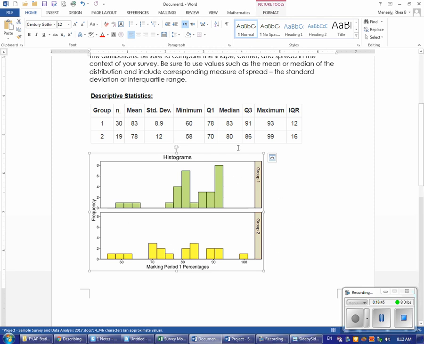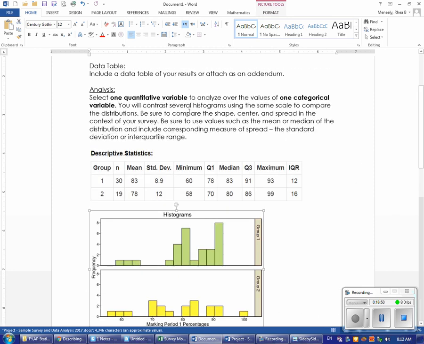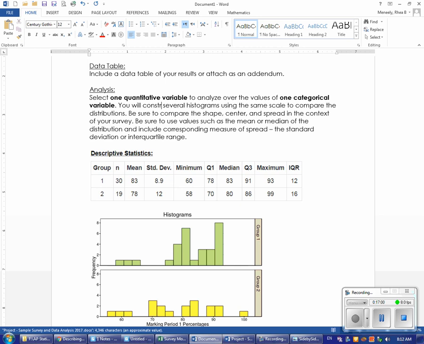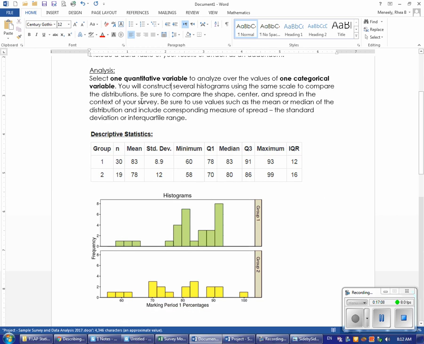Okay, so now that I've got my histograms and my descriptive statistics, now I want to do my summary. This is where you want to make sure that you construct several histograms using the same scale, which this program does for us, which is awesome. Now, this is when we want to go back to what we did in the very first chapter, where we compared the shape, the center, and the spread of the two distributions in the context of our survey. So in this case, I'm looking at the distribution of marking period grades. Again, in my write-up, I'm going to want to make sure that I include that group 1 refers to the females and group 2 refers to the males.